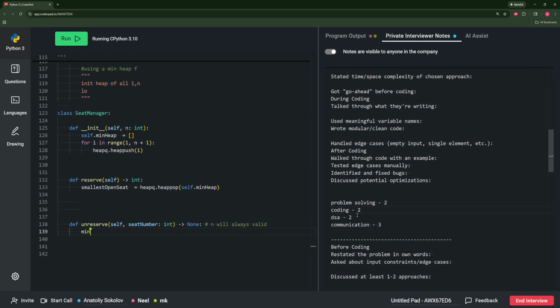Sorry, can you say that again? Yeah, so all your available seats are in your min heap, right? So for unreserved, you basically need to take your unavailable seat and make it available. Okay, I just add it to the heap then. Oh my goodness. So then I would just add that n inside the heap. I would just do heap self.